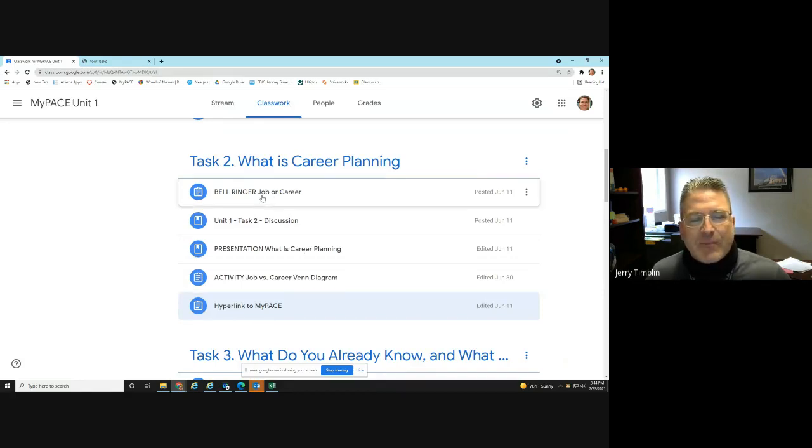I don't think this one's an example of that, but some of the goals you can do that on for sure. You can type your goal in the Google Classroom, and then you can copy and paste it over into MyPACE. So I would encourage you to do that every time, especially for the goals. You're going to get to those in task 15, 21, 24, 27, and 28.